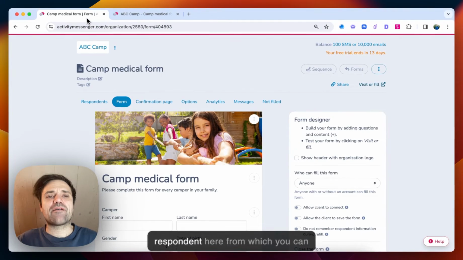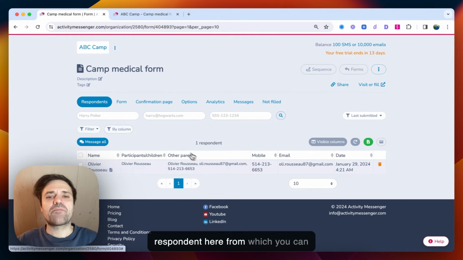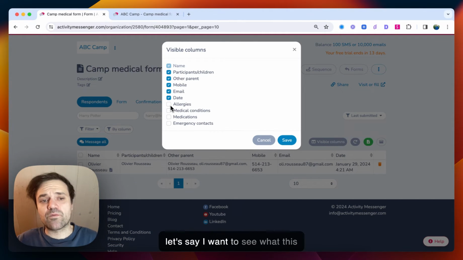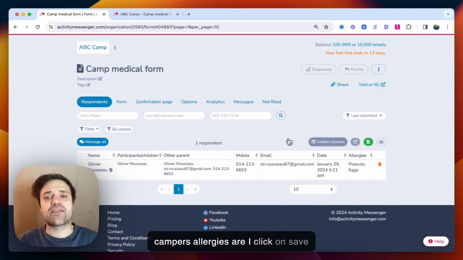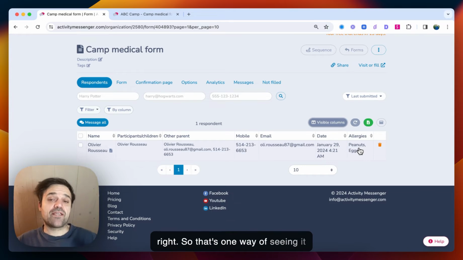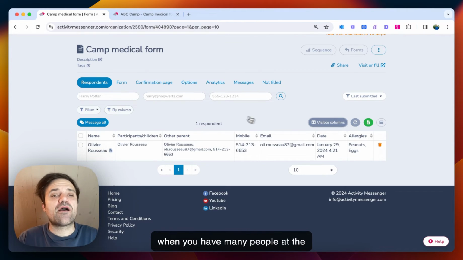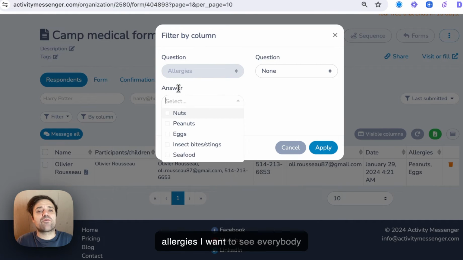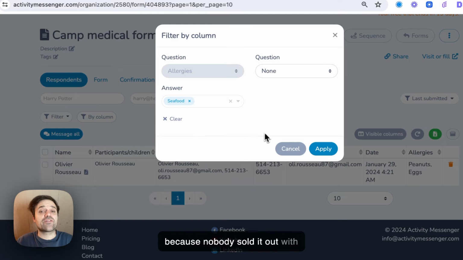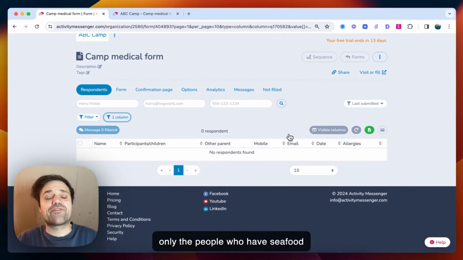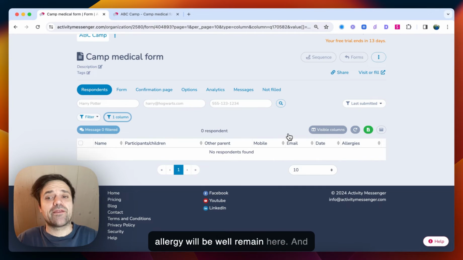And you now have a respondent here from which you can filter through the visible columns. So let's say I want to go see what this camper's allergies are. I click on save and I will see it's peanuts and eggs, right? So that's one way of seeing it. But when you have many people at the same place, you can actually filter by column. And I say, through the allergies, I want to see everybody who has seafood allergy. Now, because nobody filled it out with seafood, Olivier is going to disappear, and only the people who have the seafood allergy will remain here.